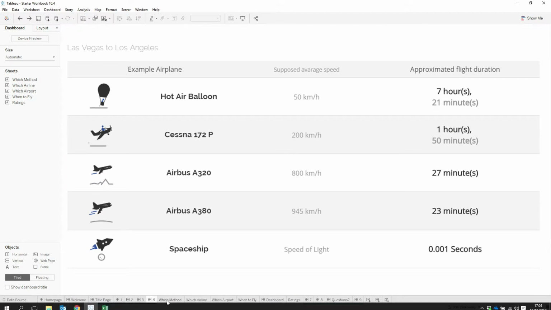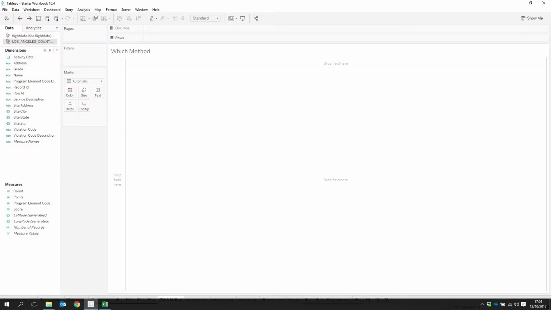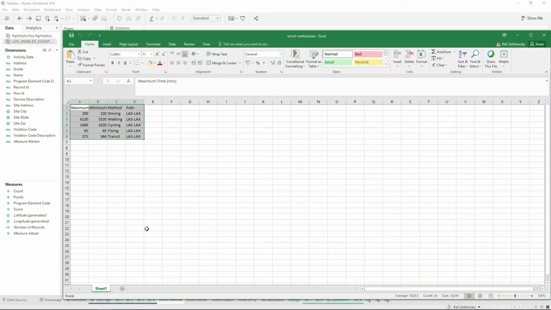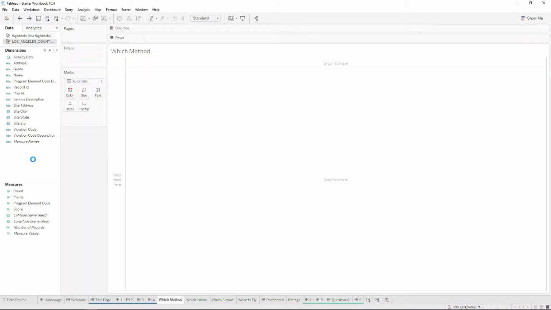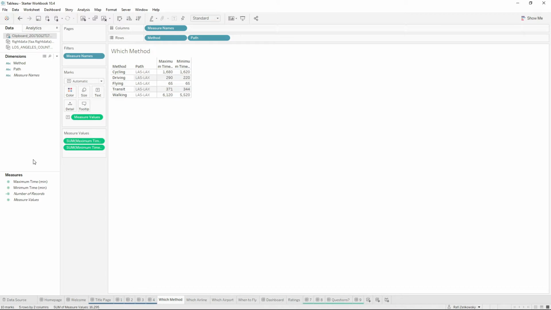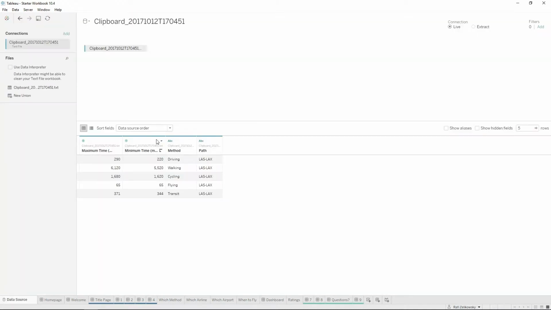Similarly, if I know that I just want to connect quickly to a table of data, this isn't a database that's going to be updating all the time, I just want to get some quick insight, I can go to any table of data, in this case I have it in Excel, select that data, use Control-C to copy it, and then back in Tableau, if I hit Control-V, Tableau creates a temporary connection to that data. So I now can go back into the data pane and work with this data just like if I went through the manual connection experience. Again, this is really useful for when you just want to get quick insight from your data.